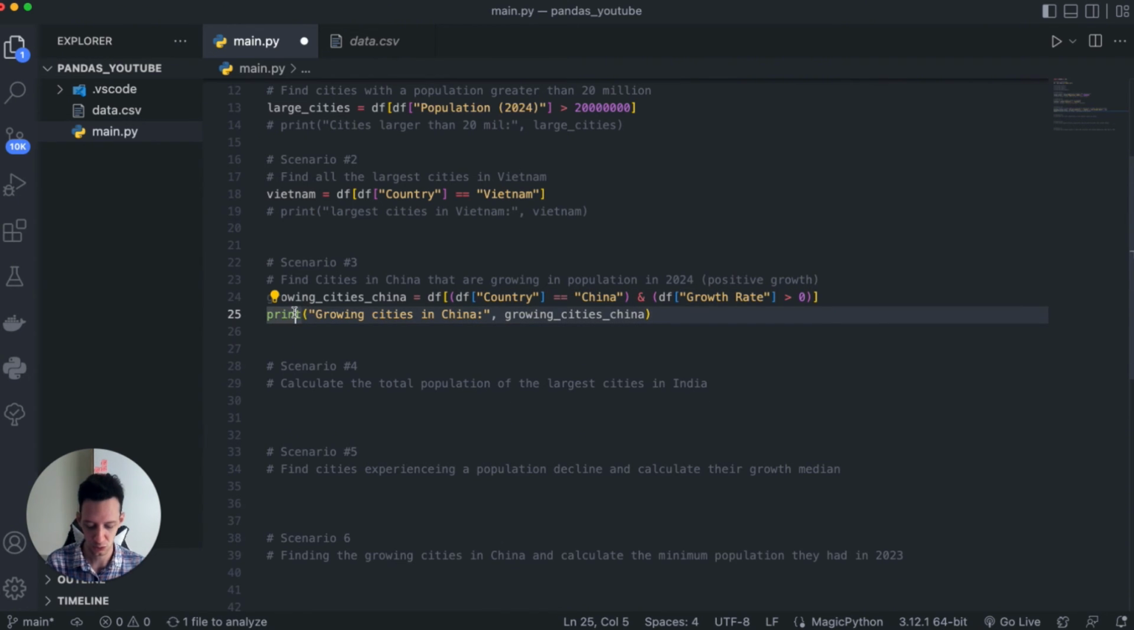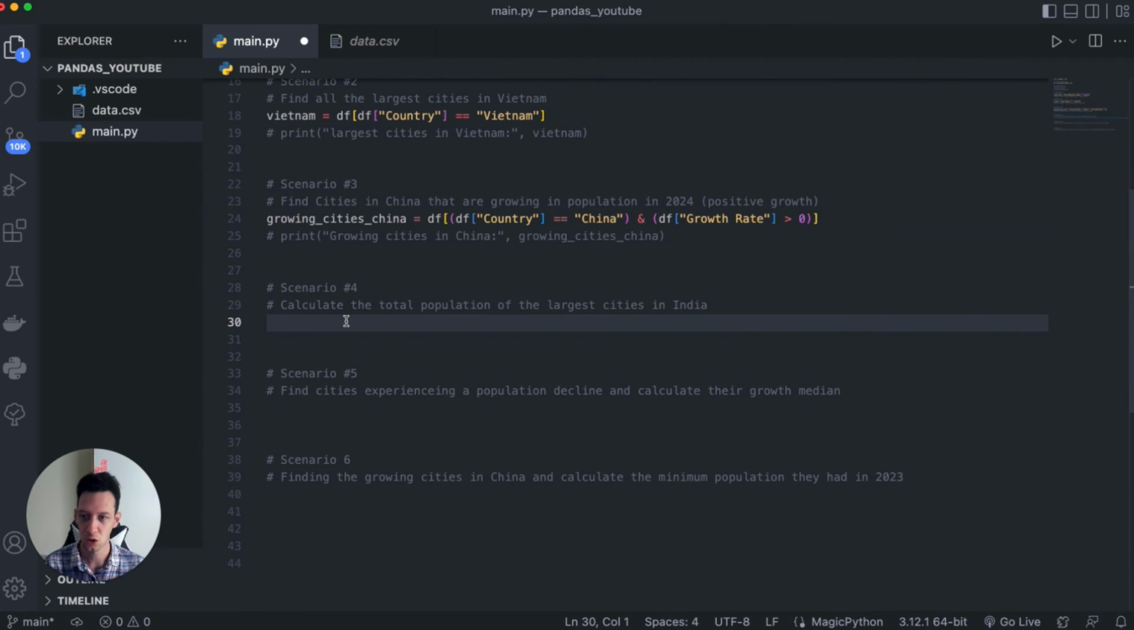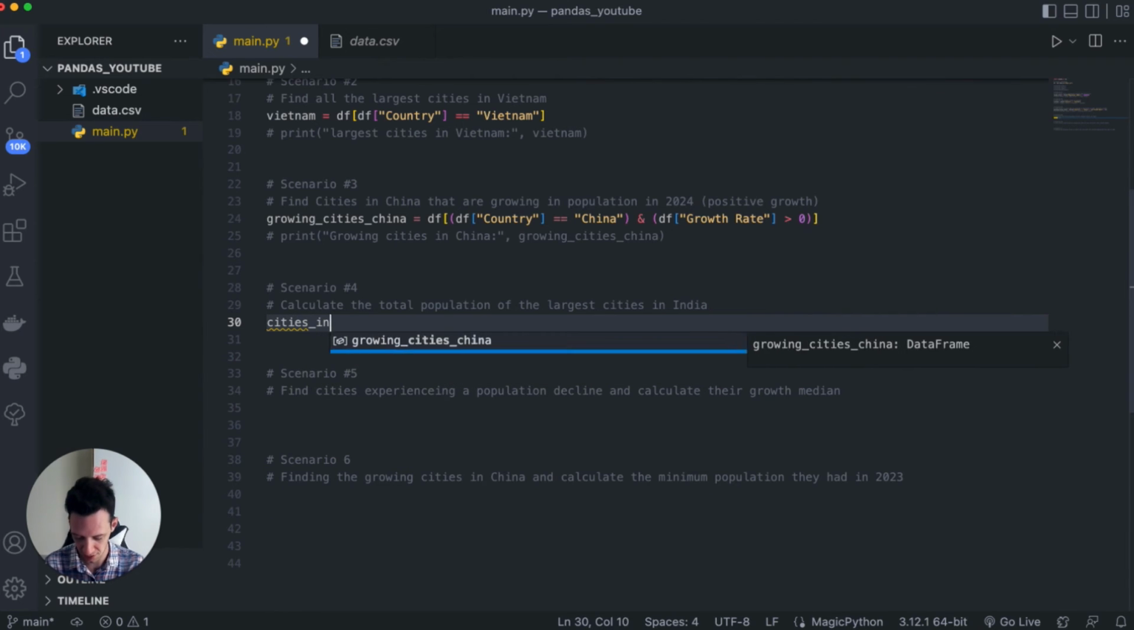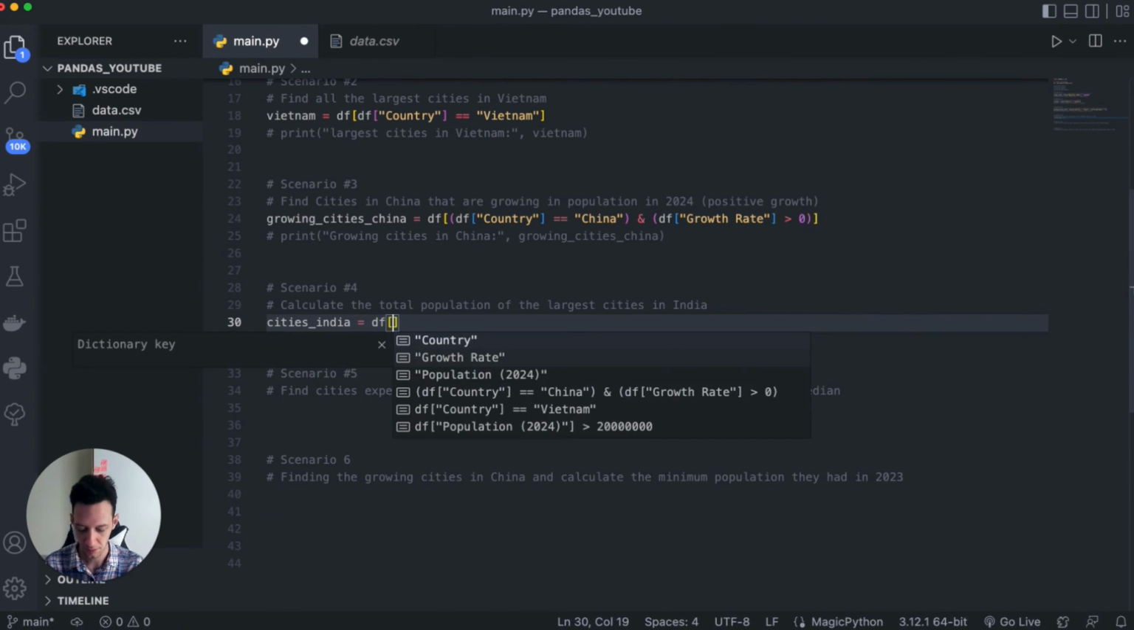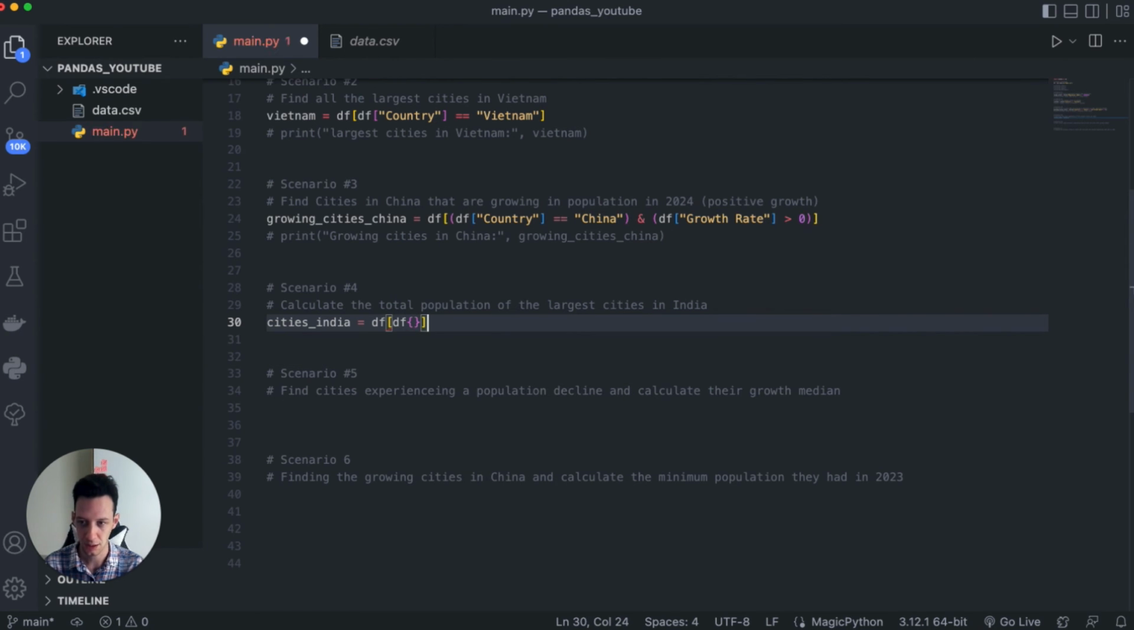All right, I'm going to burst through these last three. Okay, so total population of the largest cities in India. Well, okay, that's easy. So let's say cities, India. Let's take our data frame. Okay, let's take this. And what are we, oh, not curly brackets. What are we looking for here? Well, the first one is really country. And we're going to say country is equal to what? India. And I should not be inside that. India. Okay, so this can be done in two ways. This is a new data frame, specifically targeting all the data for India.